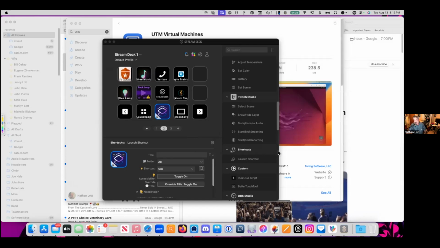And so that is the Stream Deck. Any questions? Does it work with Keyboard Maestro?